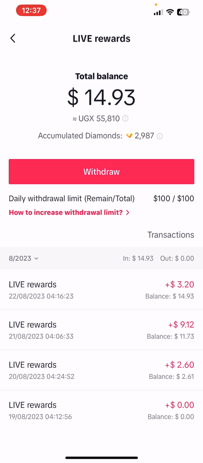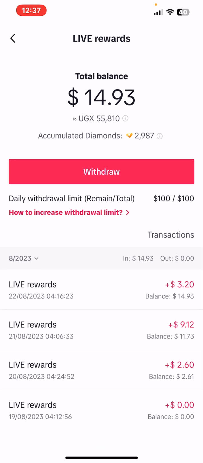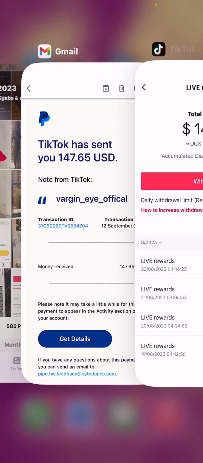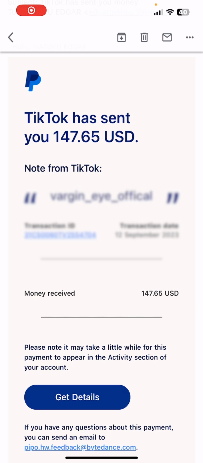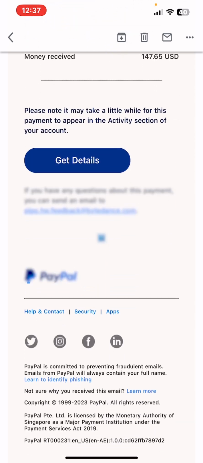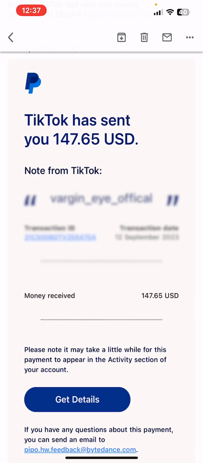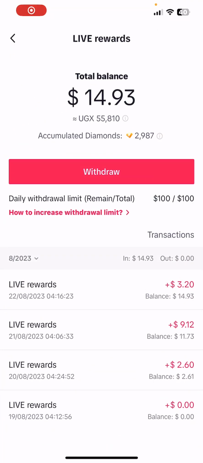So let me break it down for you. If you are in Uganda or any other African country and you would want to cash out your earnings from TikTok, as you can see here, TikTok has sent you 147.65 USD, along with the account and other details. This is the information or a message from TikTok. Well, let's go back. You need a PayPal account.